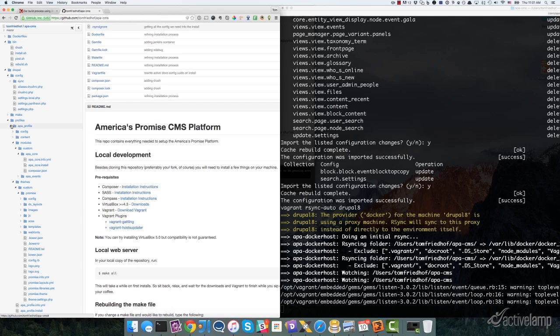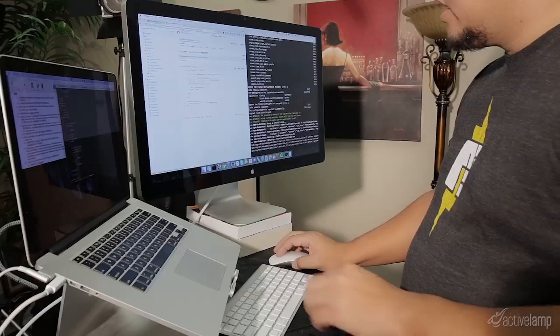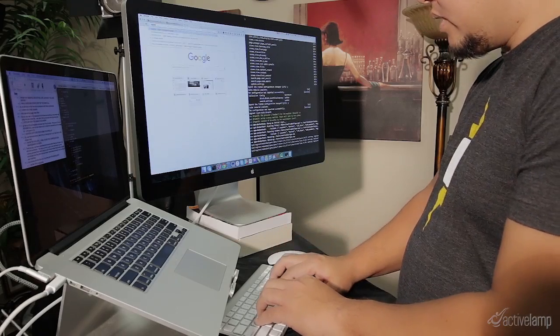Just so you guys can see what that looks like in the Vagrant file, if I come over here to host and then Vagrant file, I set up my host name to be apa.dev. So in my etc hosts file, that should have resolved apa.dev to this IP address. So let's go take a look and see what happened.